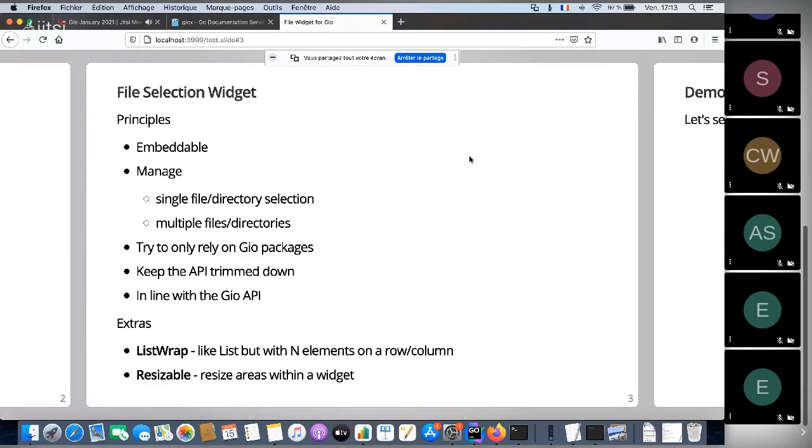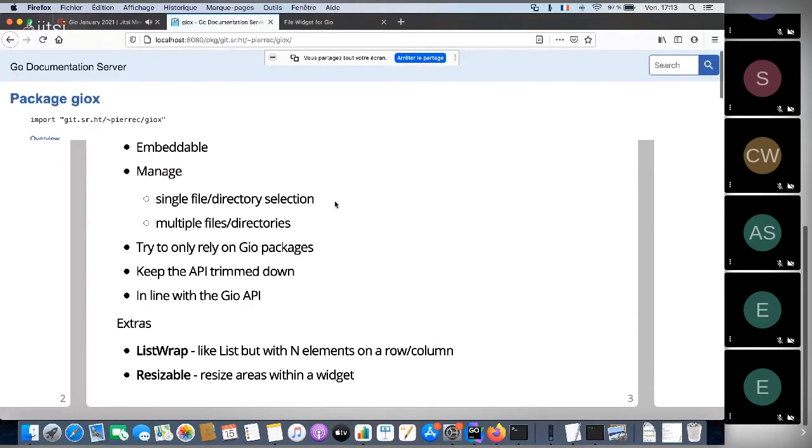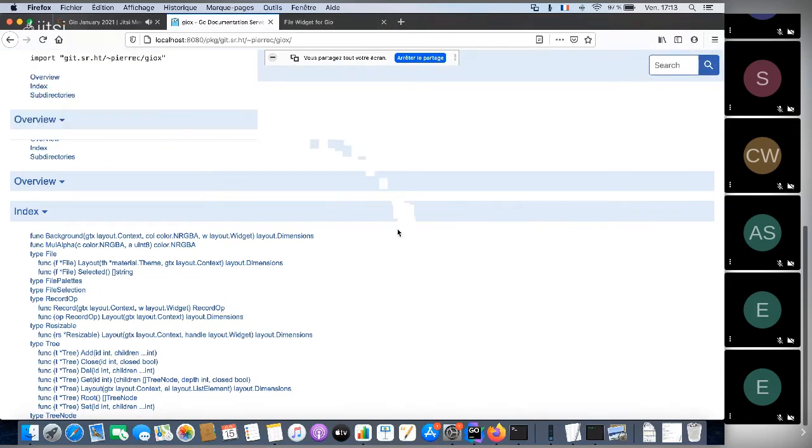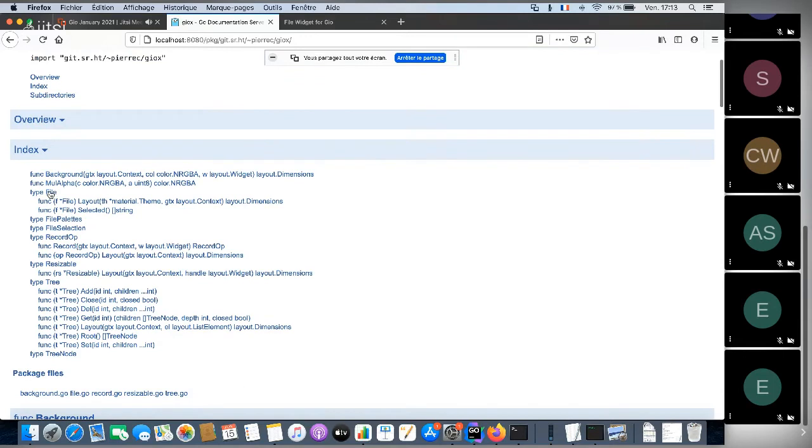So before I jump into the demo and show you how it looks and what it can do, I'm going to show you the current API that I have for it. So I have a package called JOX, which hosts this widget, and that's the file one that you see here. So as you can see, it's very simple. Basically, you have the layout method.